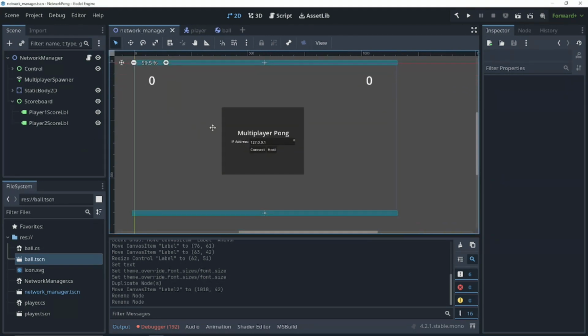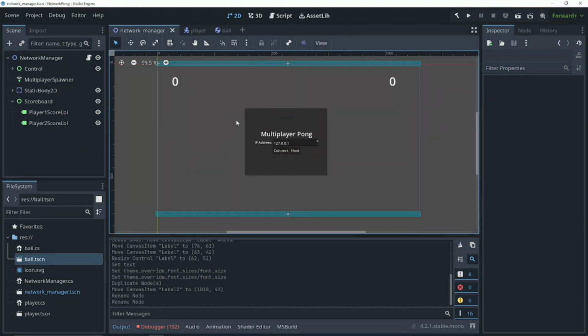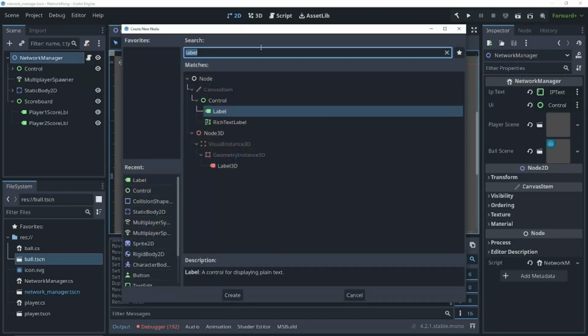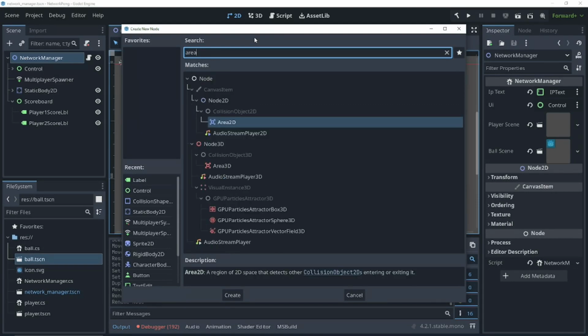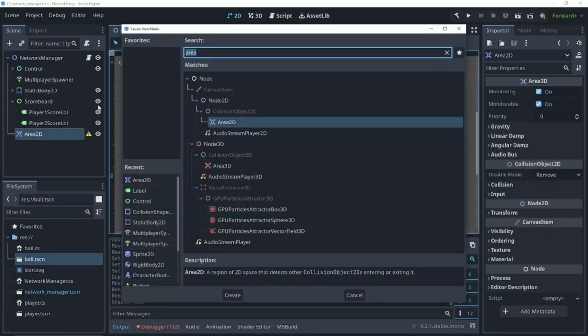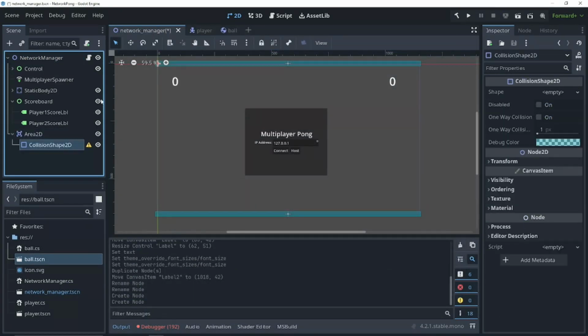Perfect. So let's add some colliders on both sides of the screen so that when our ball collides with it, it'll give points over to whichever player has that side of the screen. So I'm going to add a child node. I'm going to add an Area2D. And I'm going to add another child node, CollisionShape2D.